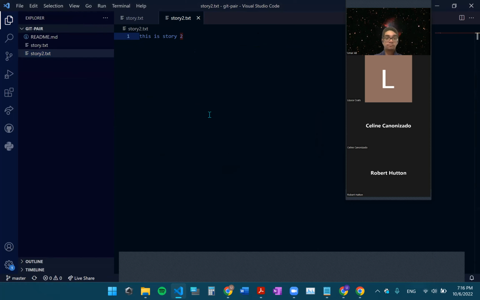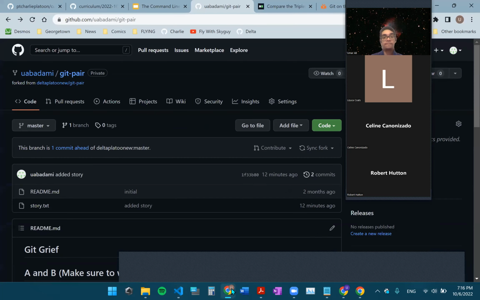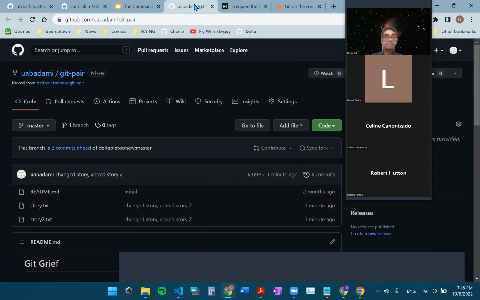So again, bypassing the console completely, just using VS Code itself, we're able to clone something down, edit it, add and commit our changes, and push back up to GitHub. And again, let's make sure that this is actually happening and it's not just some weird magic going on behind the scenes.